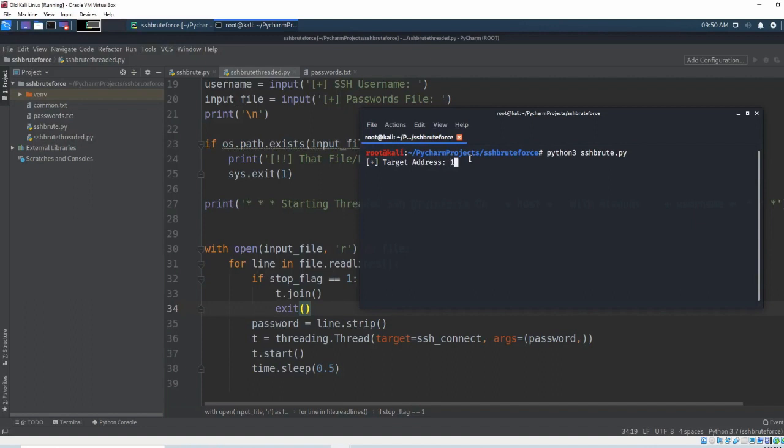So the target address is 192.168.1.3 in my case. The SSH username is msfadmin. And the passwords file is passwords.txt. Press enter here.